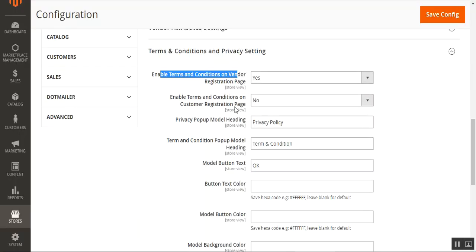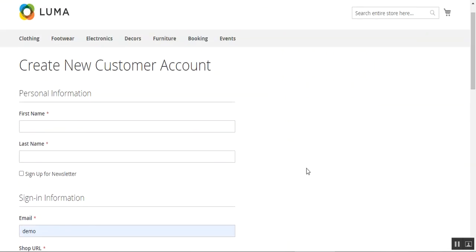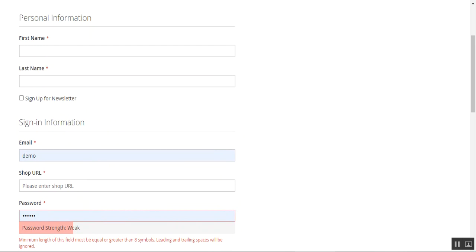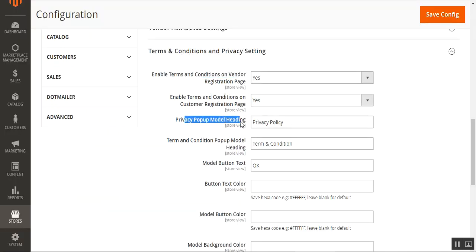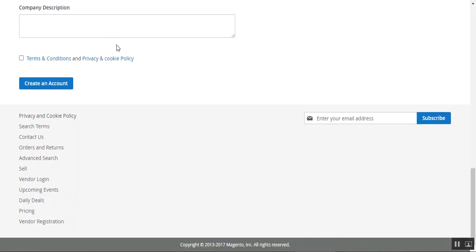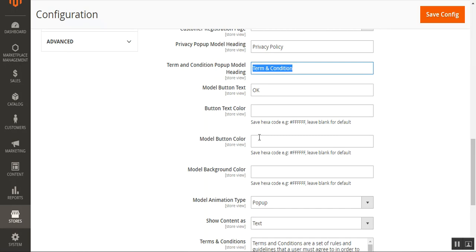Also, if we enable the terms and conditions on the customer registration page, then the terms and conditions that you see here at the last would also be visible here under the section that allows creating a customer account. Then we have the privacy pop-up model heading. I showed you the privacy policy and the terms and conditions heading, how we can set that, and the description as well. Then we have the model button text. The button text that we saw after this pop-up comes up, that's the OK button. You can set it as well.